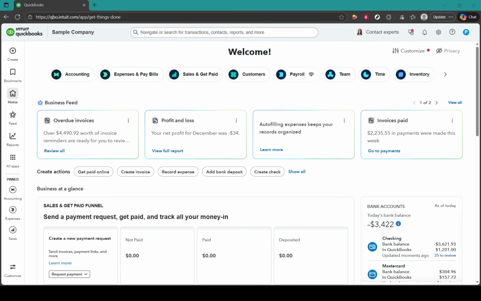In today's video, I'm going to teach you how to connect Square payments with QuickBooks. By the end, your Square sales will flow into QuickBooks automatically, saving you time on data entry and making reconciliation much smoother. First, open QuickBooks in your browser and sign in to the company you want to connect.